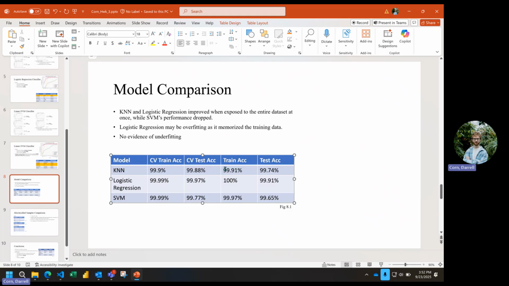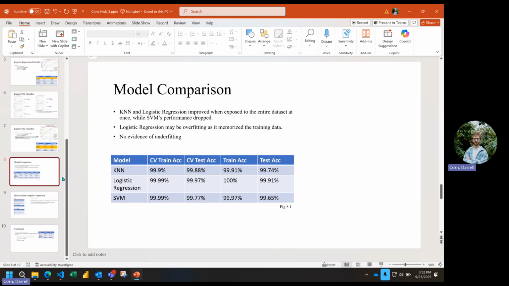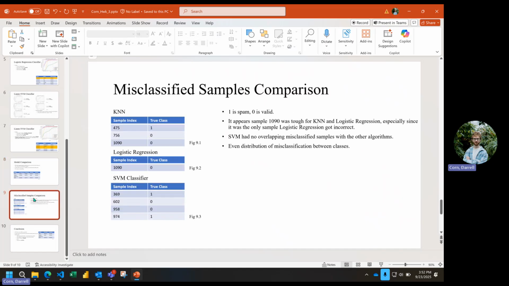I don't think from these scores we see evidence of underfitting, but I do think we see evidence of overfitting, particularly for logistic regression. We see here that it got 100% training accuracy. So I'm doubtful to say this is our best option. I think that's all I'm going to say for this page. We're going to move on, and then we'll talk about what I think is the best model on the last screen in the conclusion slide.